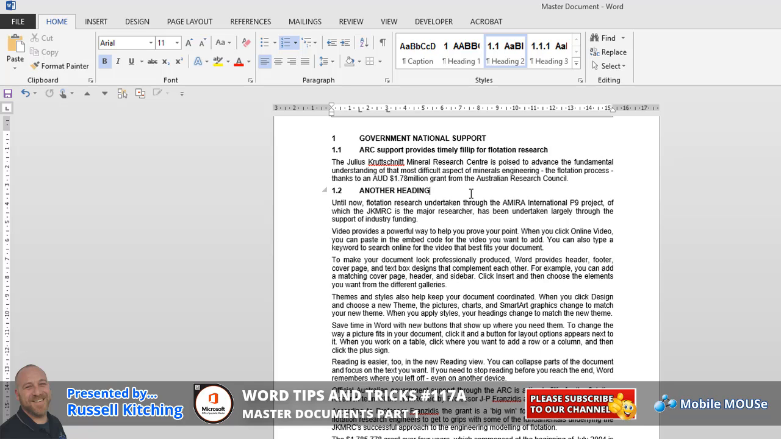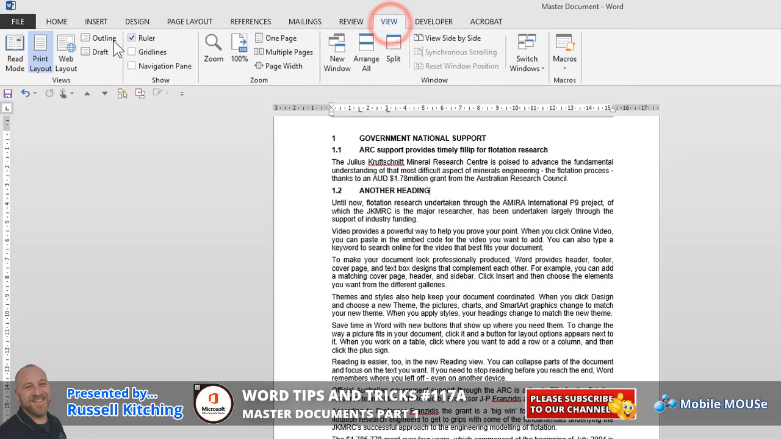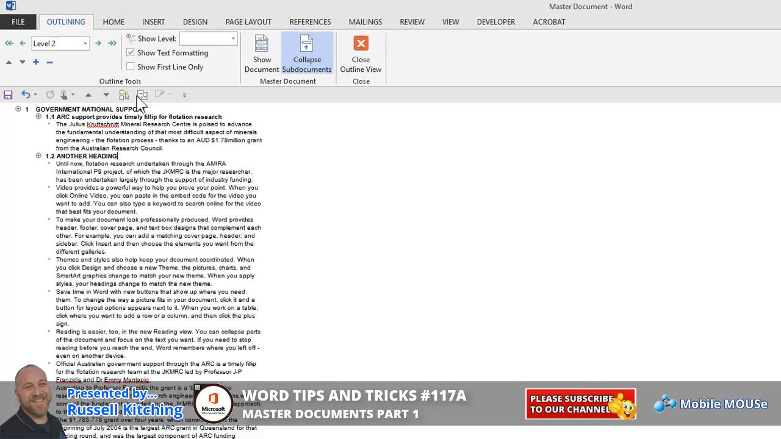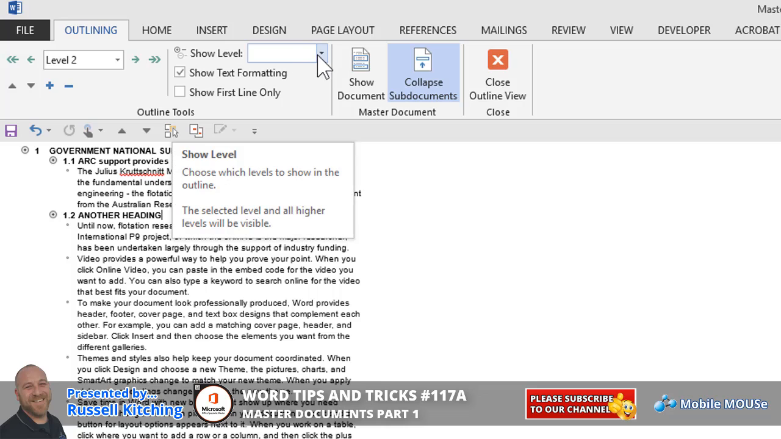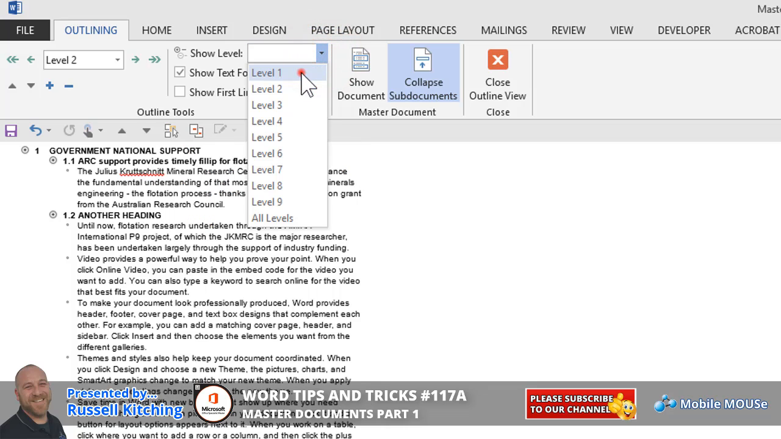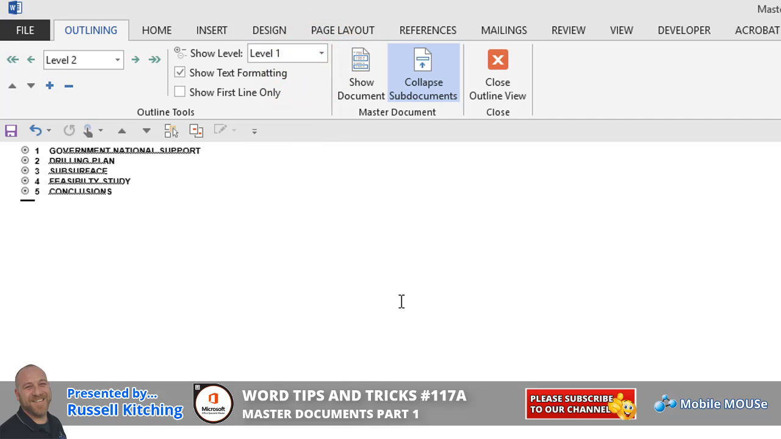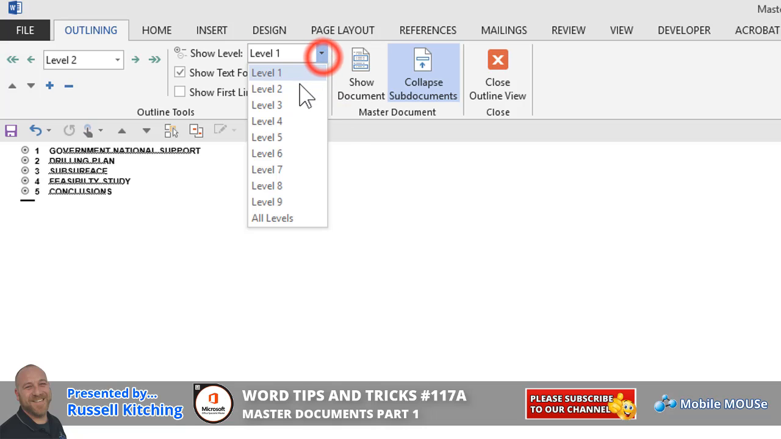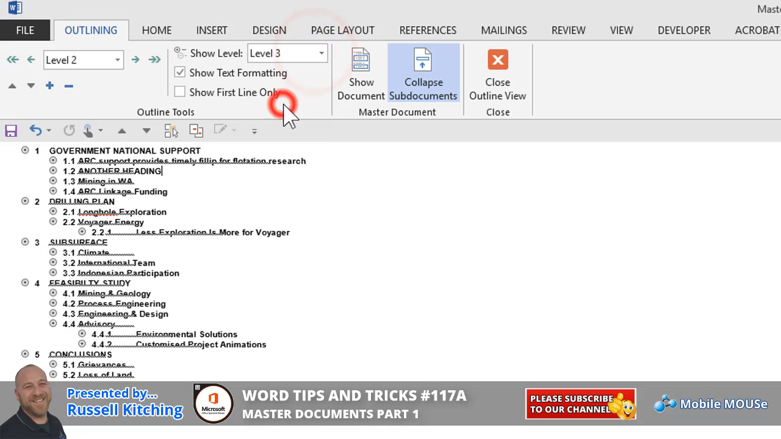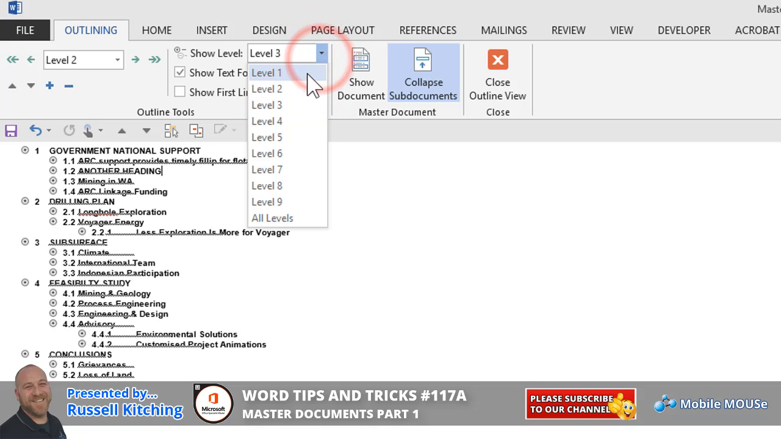Now what you can also do, just incidentally, in View and Outline, you can actually, through these different options here where it says Show Level, hit the drop down and say Show Level 1. That will basically show you all of the different headings within the document, heading 1s, heading 2s, and of course heading 3s. Now the way this has been structured in this particular instance, each subdocument has its own heading 1. Right, it has only one heading 1. It's just the way it's been structured. It doesn't have to be this way.